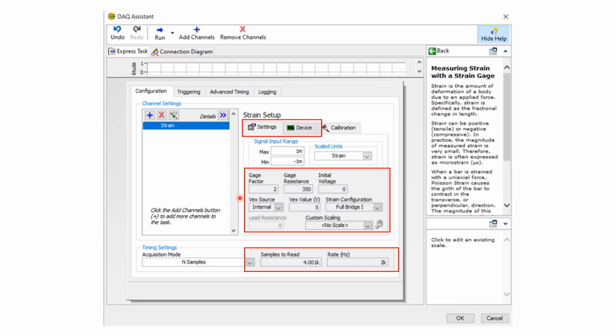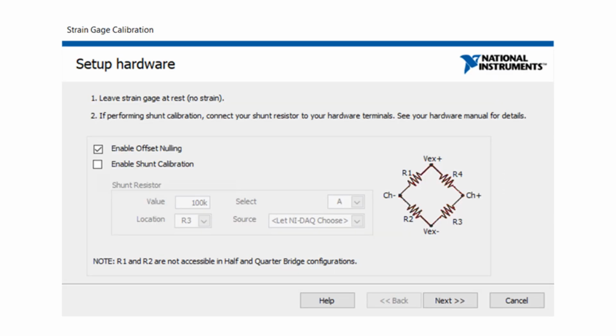Set the excitation voltage source to internal, the excitation voltage value in volts to 5, and the strain gauge configuration to a full bridge type 1 configuration. Once you set these, go up to Device and click that tab. Once you've clicked on the Device tab, click on Strain Calibration, and in this window, make sure you leave Offset Nulling checked and uncheck the Enable Shunt Calibration.